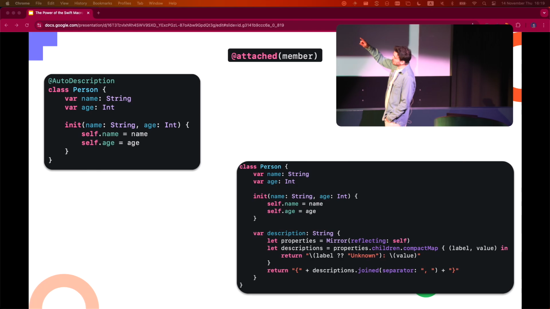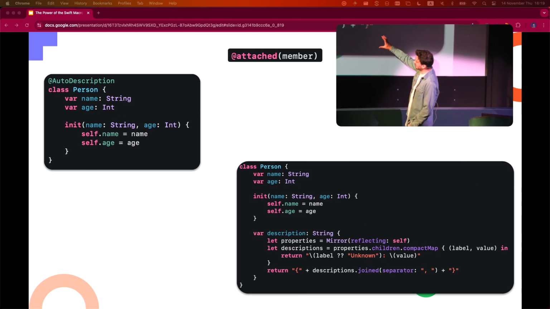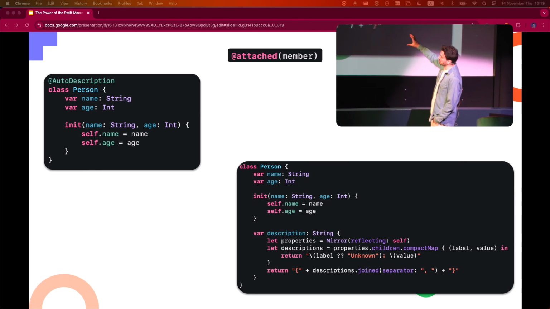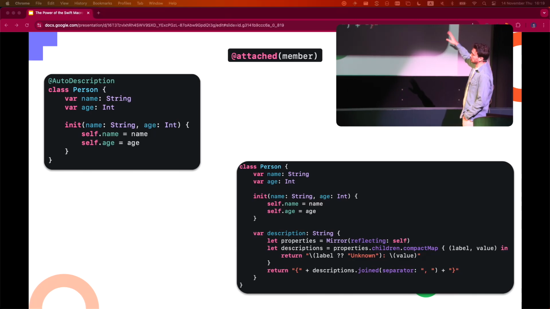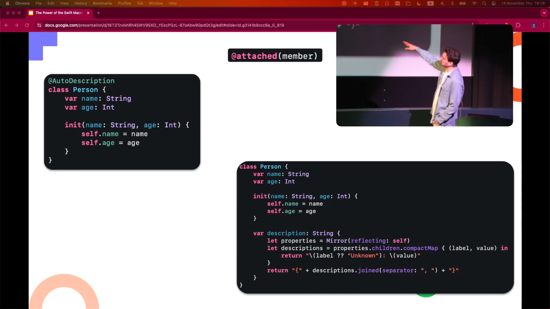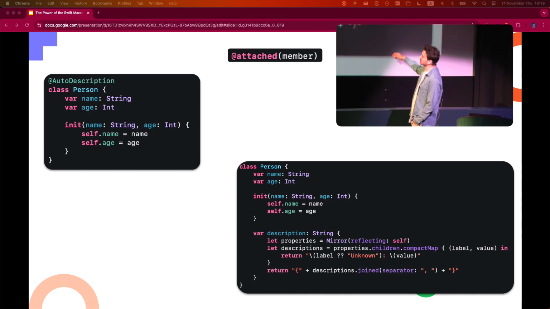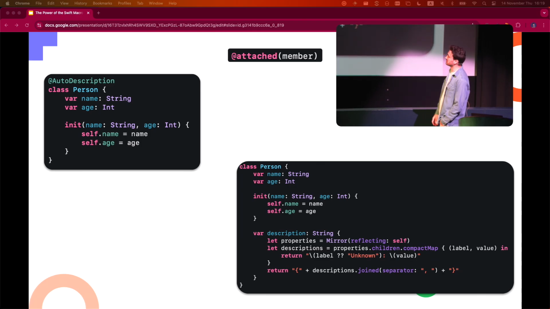So in this case, my auto description macro will add this var description, and it will have some logic behind it, like a mirror and stuff. It will get by reflection the names and properties. It will convert everything to description. So in my code, I will not see description, but when I run the code, you can use the description.